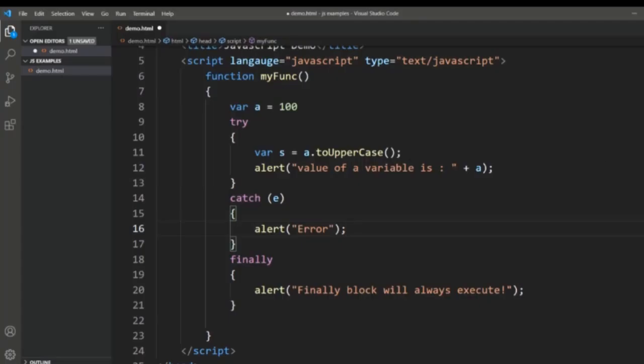So here in exception handling, I have created a very simple program. As you can see in the header, I have a script tag and I have created a function with the name myfunc. Inside this, I have taken a variable a to which I have assigned a random number, let's say 100, and after that I will start the implementation. As I said, whatever statement may cause an exception, I will put that code in the try block.